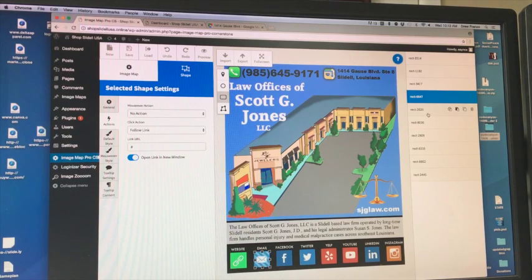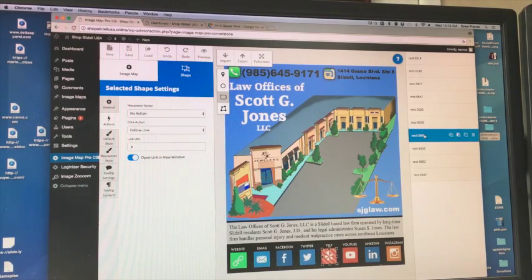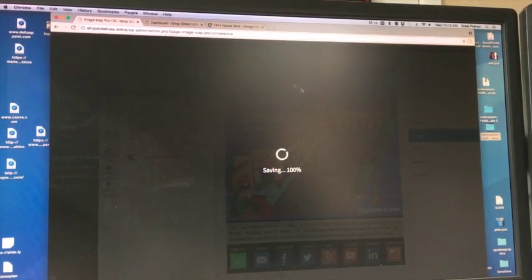If they don't have, say, a Facebook, I would just leave it as this pound symbol. That basically means just a dead link that doesn't go anywhere. So go through and just basically activate the links that you want. And then when you're done, click Save. This is actually saving it now to the back end.